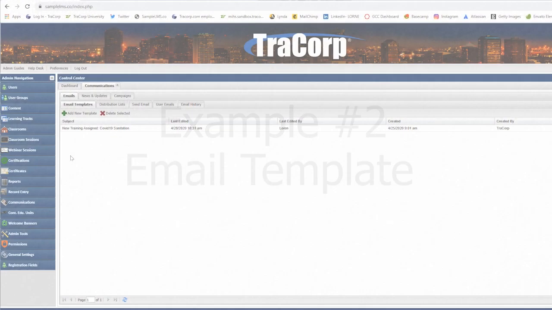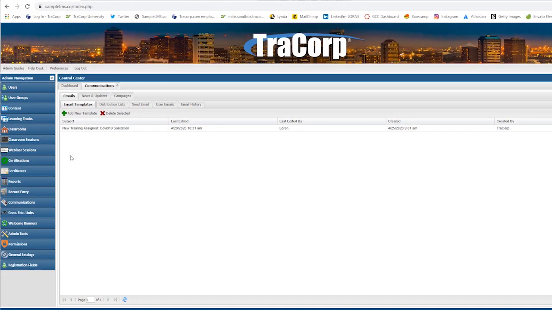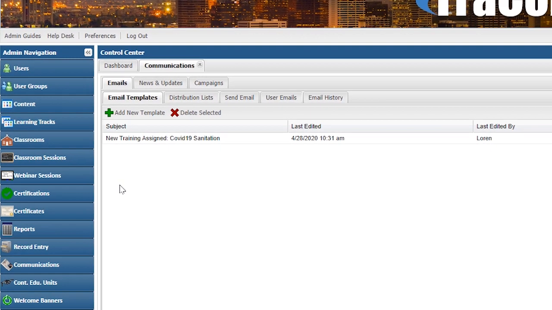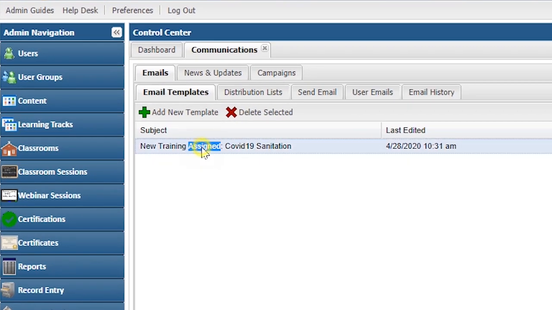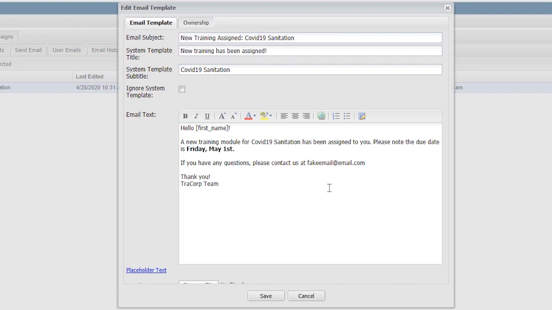Example number 2, Email Template. Let's show you what a previously set up email template will look like within the new HTML template. Here, I am going to select the New Training Assigned COVID-19 Sanitation and show you how this is currently set up. You can see that I am now using the title and subtitle to customize the HTML template's title and subtitle. Then from there, you can see that this is just a plain text body that is using a placeholder for the user's first name.